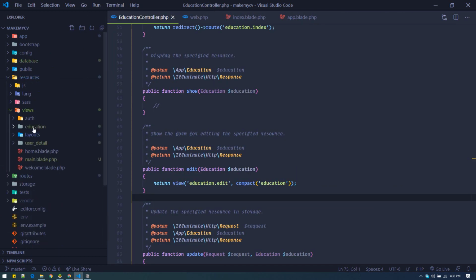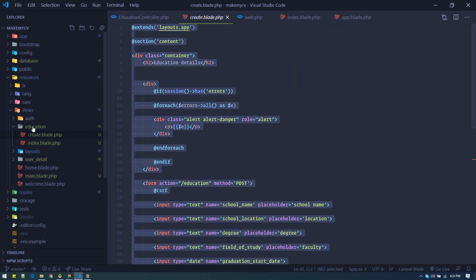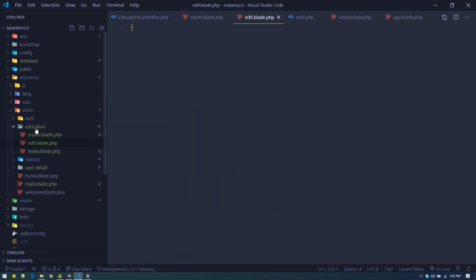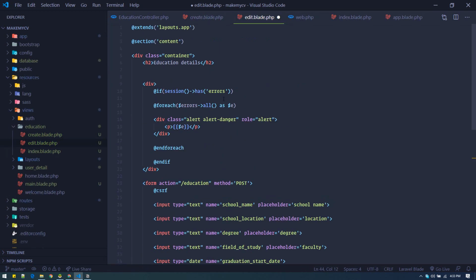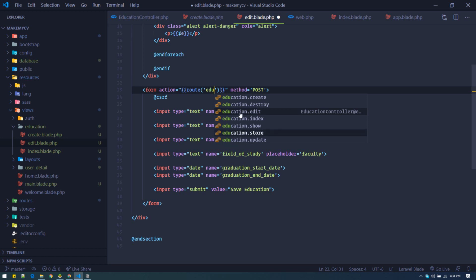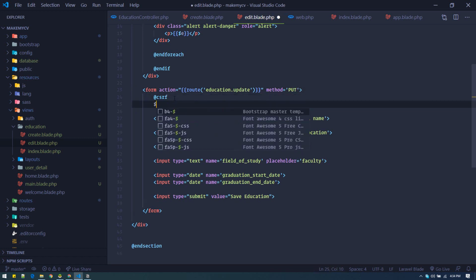Resources, views, education. So education dot create. I will copy everything from education create and create a new file inside the education folder named edit dot blade dot php. So I'll paste everything from create to edit. Now let's use route. It's good practice to use route. Education dot update.